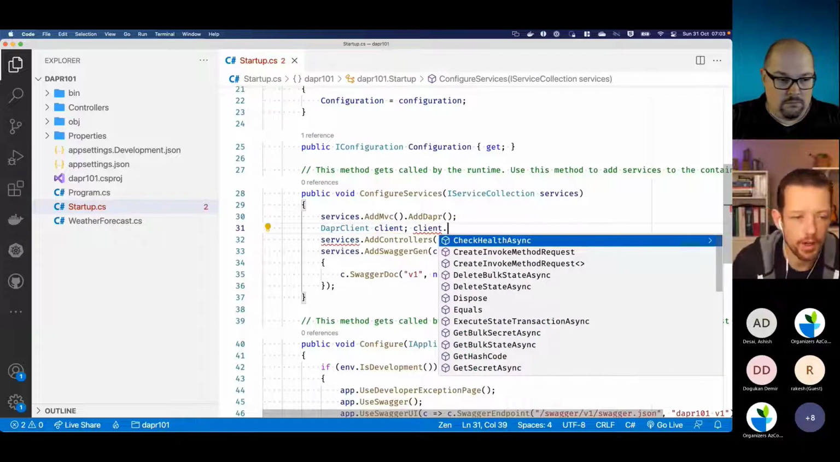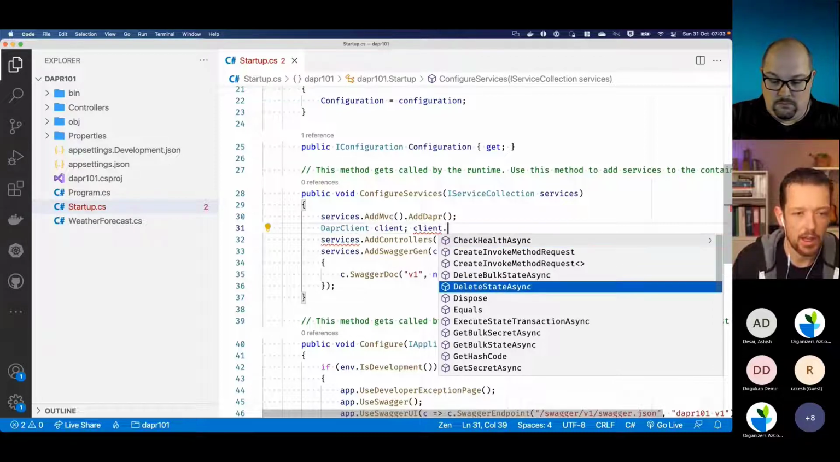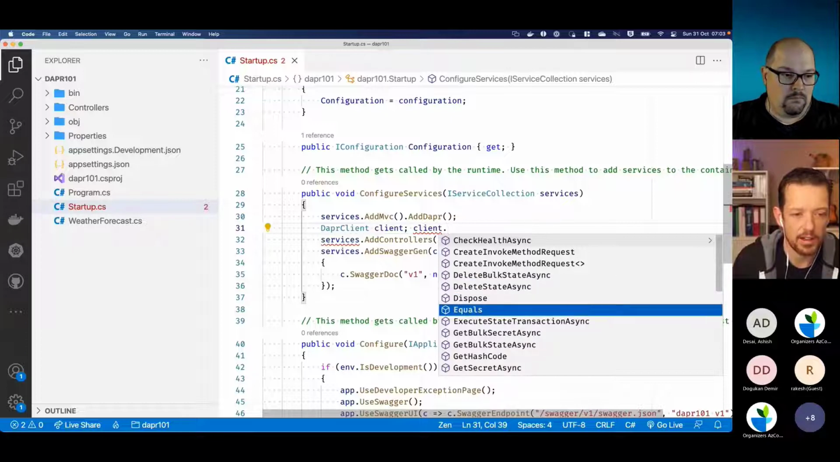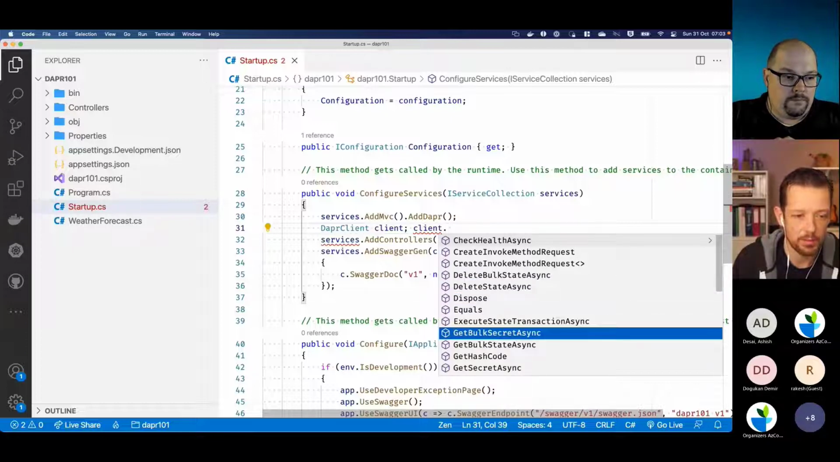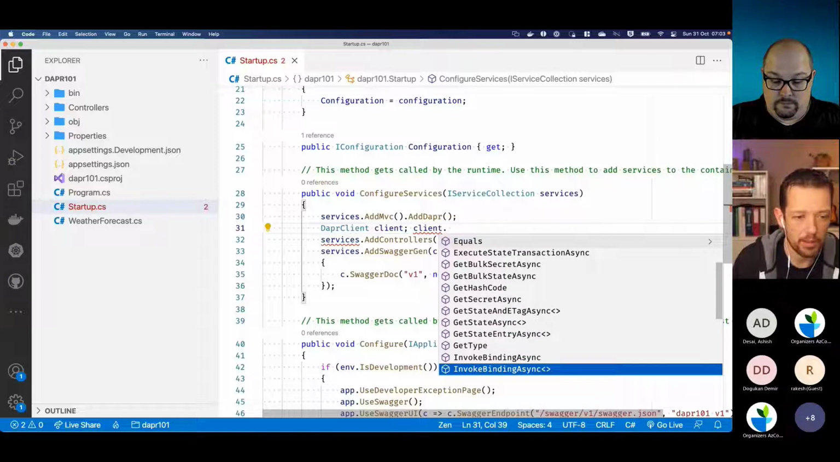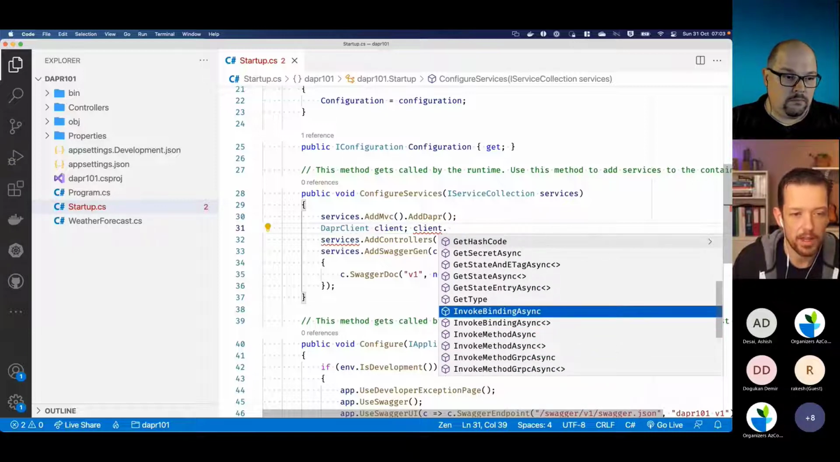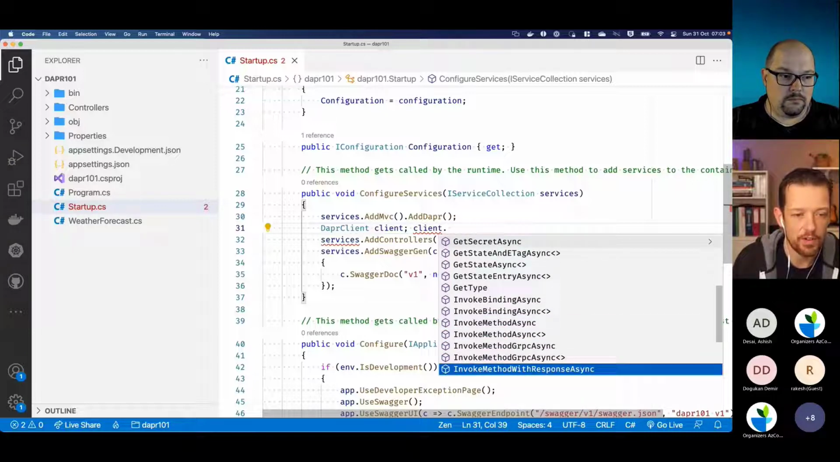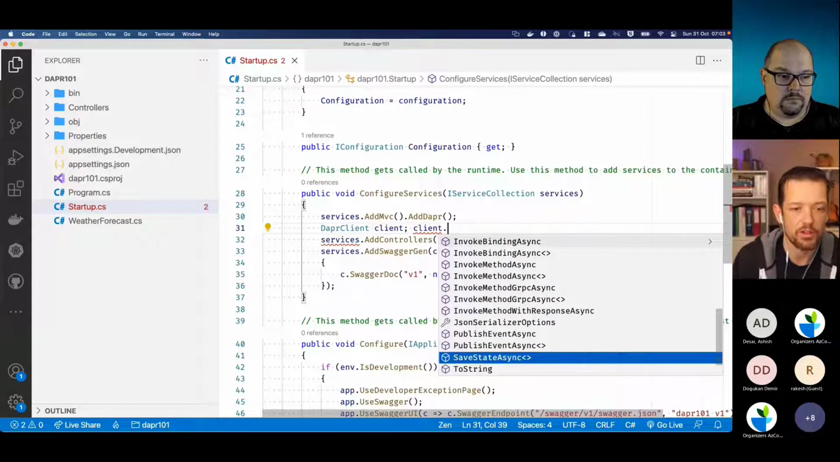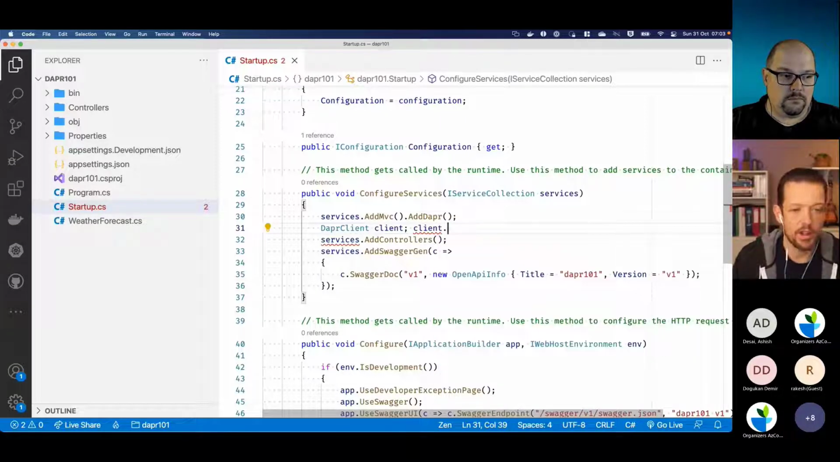So if you look at the kinds of methods that it exposes, it has some methods to work with state, such as delete bulk state. It has methods to work with secrets, get bulk secret. We will probably find some stuff around bindings to invoke them, to invoke method calls, or using service invocation, all kinds of stuff that you can call on the sidecar, all available from that single Dapr client facade.